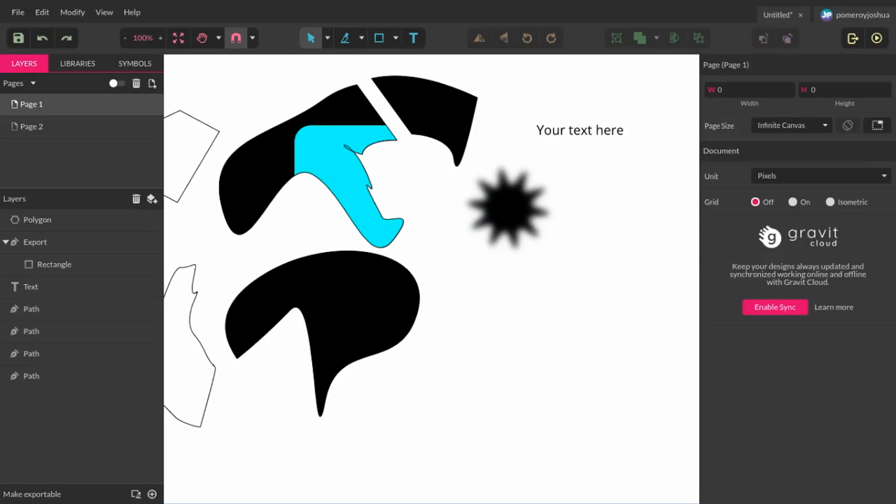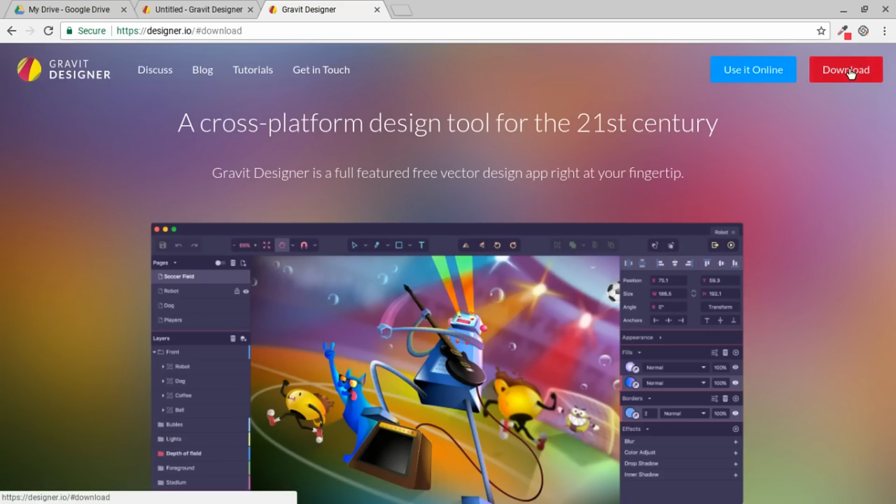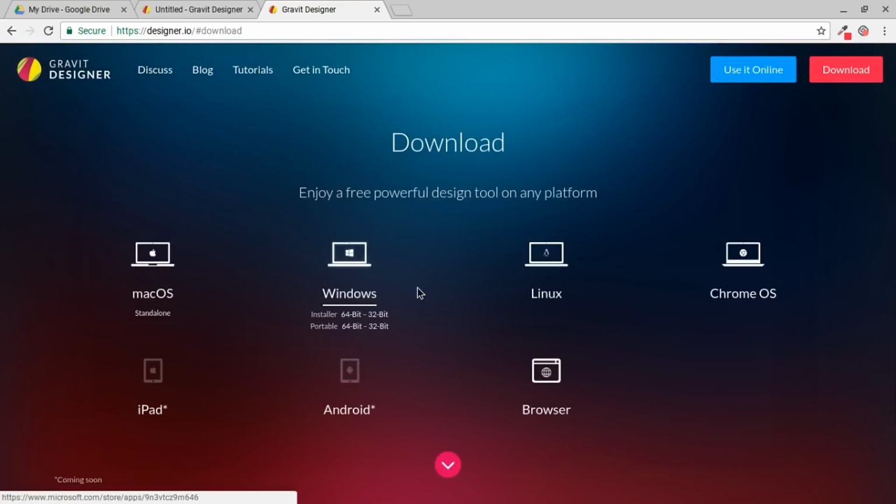So this has been a basic overview of the panels, the tools, and the features included in Gravit Designer. Again, this application is cloud-based. It can run in your web browser. You can also download a version that works for you if you'd rather run this natively.